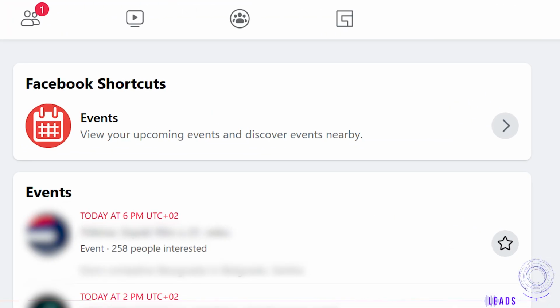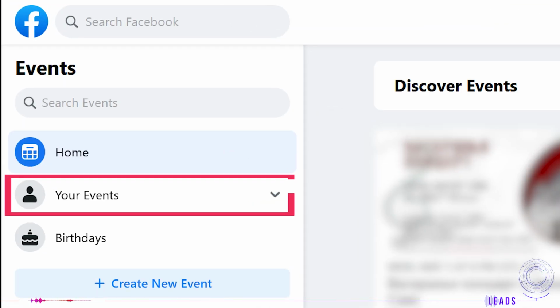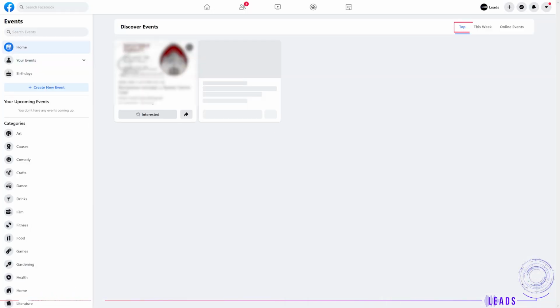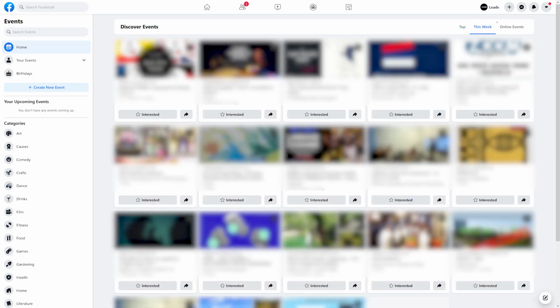Your event or any other event can be found in Facebook's event shortcut.